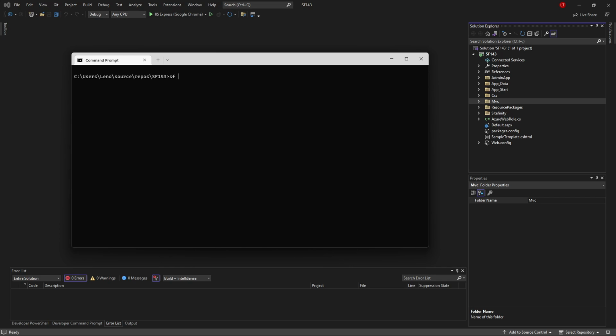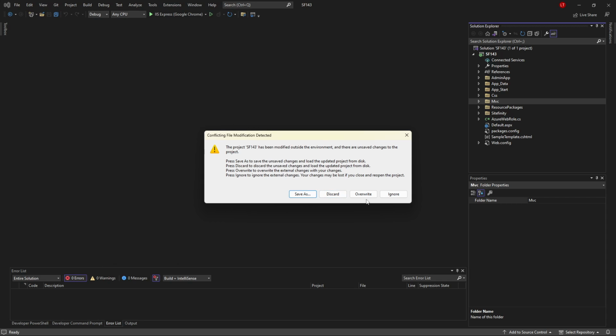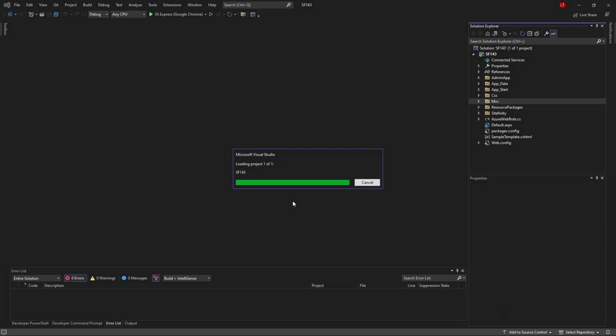We'll say SF for the Sitefinity CLI, and we'll say add, and we'll say widget, and then we'll give it a name. We'll call it, for instance, image prop. You can call it anything you want, of course. We'll push enter. We'll accept the name. We'll say yes, use the image prop, and it created everything I needed right there. Perfect. Let's go ahead and overwrite everything in here. We'll save the project as well.